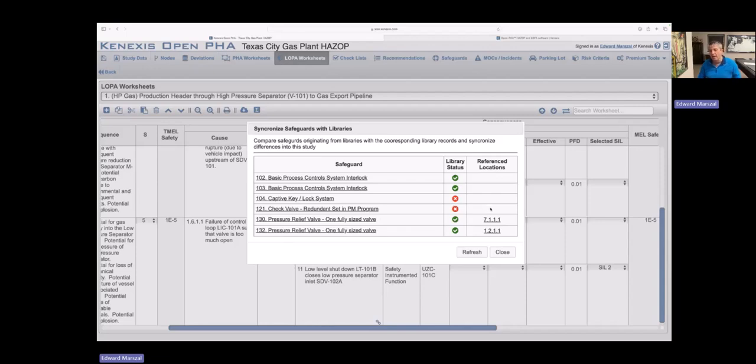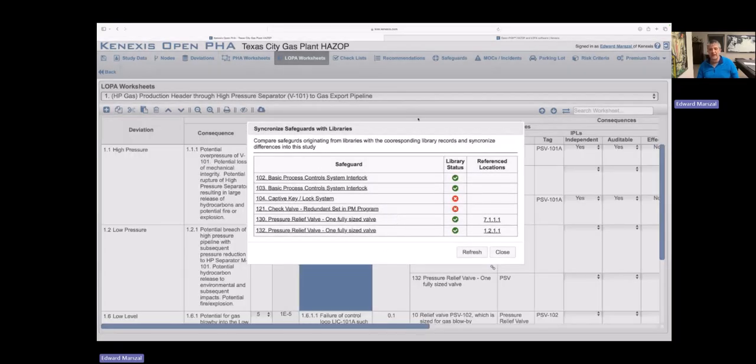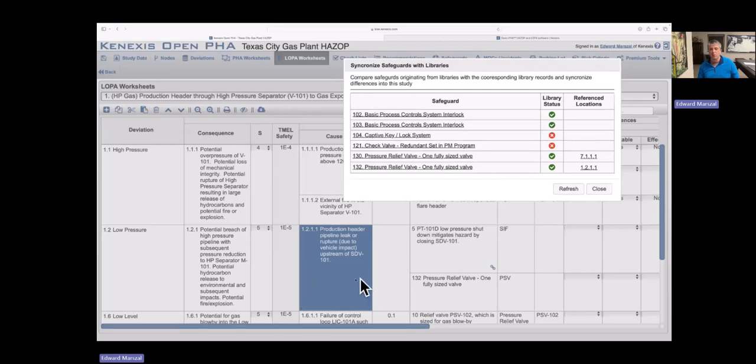That's okay, because when you go here to reference locations, neither of those 2 items are contained in the study anymore. So you should probably go delete them in the first place. Here you also have the ability to see where that's being used. If I click here, I can go to LOPA Worksheets and it will show me where this information exists.